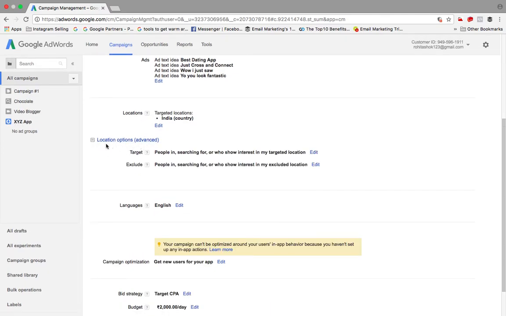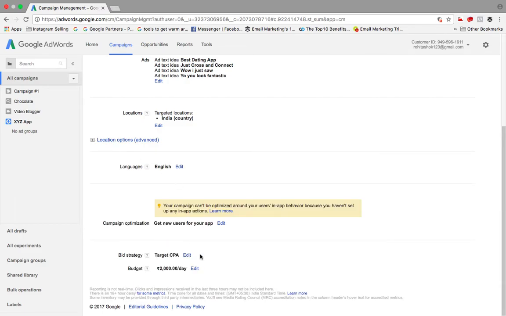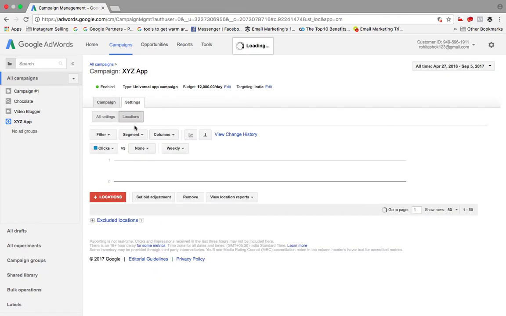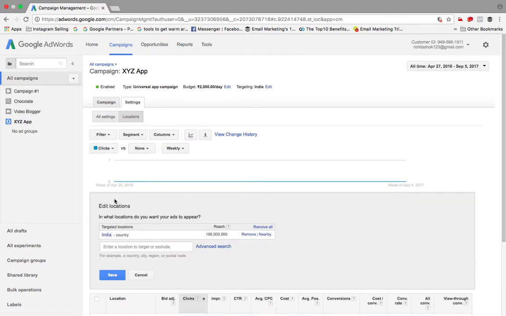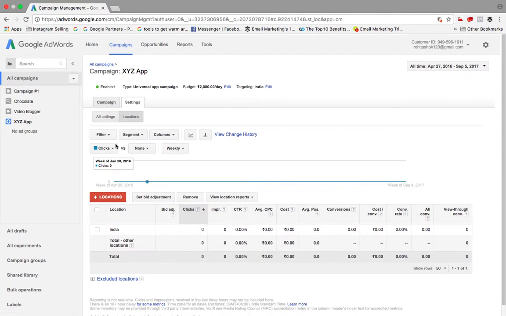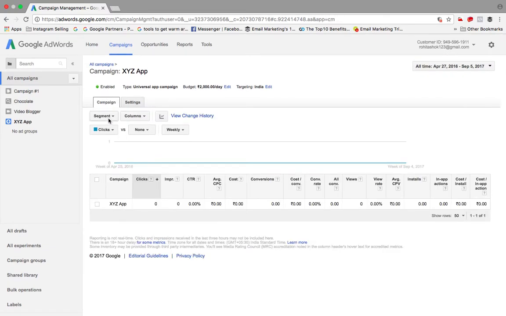check the locations if I want any changes. I can change the target CPA, daily budget. I can change the location where I want to. I want my people to download the app, so I can do that. So this is what basically a campaign is.